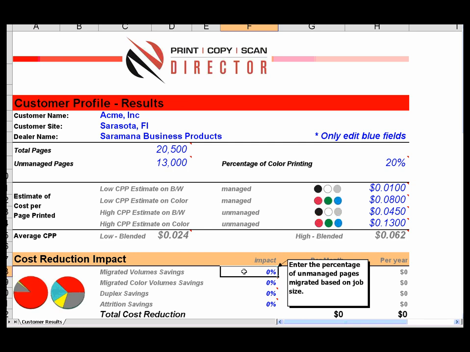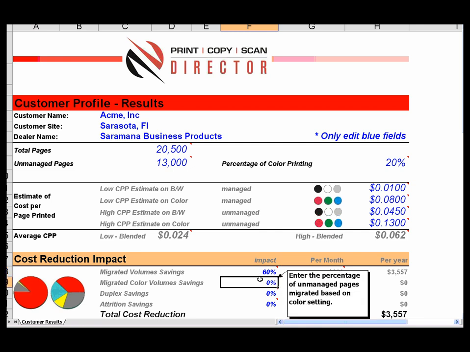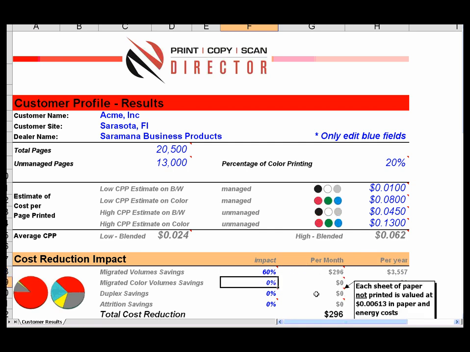So even by migrating 5 to 10% of the total print jobs, we'll actually be able to migrate around 60% of the total volumes. This refers to migrating these unmanaged pages away from the higher cost per page devices. And by putting in an impact percent of 60, we see that we'll be able to save this company around $300 per month or $3,500 per year just by the variance in the cost per page of the different devices. Migrate color volume savings refers to migrating any jobs with color, again, to that more efficient device.